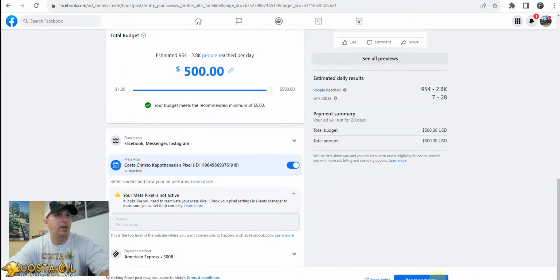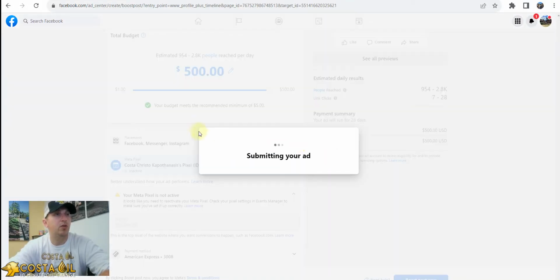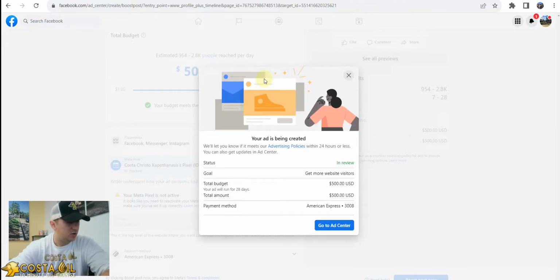We're going to go ahead and click boost post now. This will run it on both Facebook and Instagram. We have everything set up the right way. So that's just a pitfall to avoid. It'll be important to make sure that you catch that, because otherwise your ad will be too broad-based. It'll hit too many people that aren't going to care.